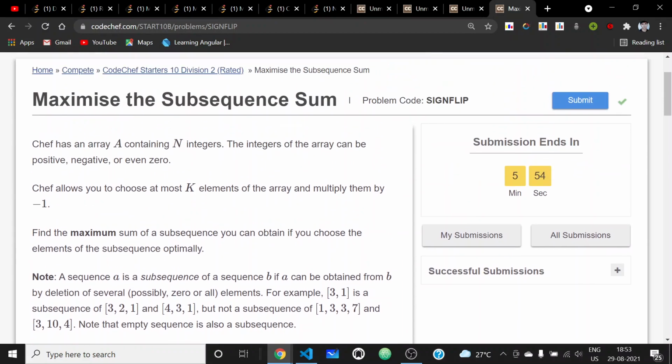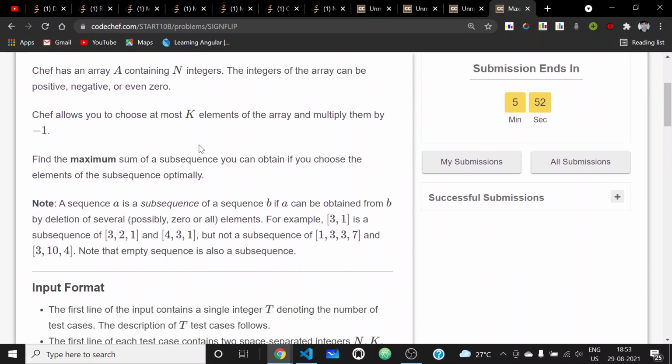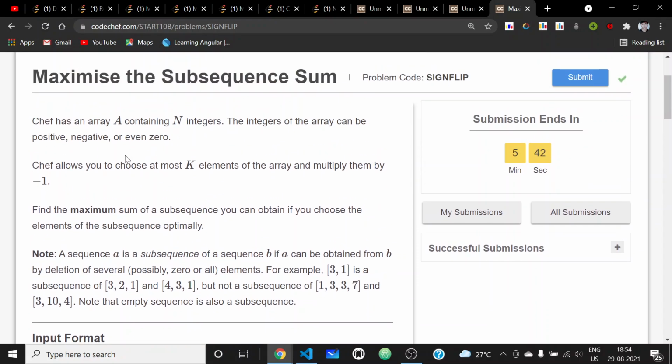As we can see, to maximize the sum of a subsequence, we should only select the positive numbers. So what we will be doing is, first of all, select the positive numbers, and then we try to choose k elements among the negative numbers and multiply them with -1.